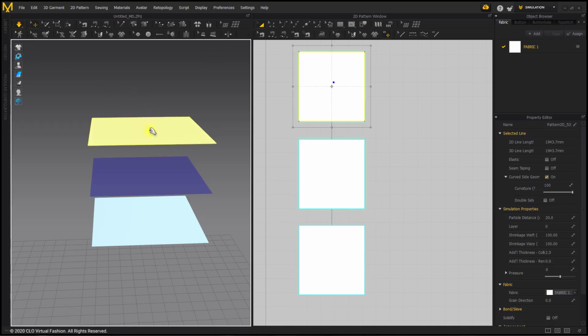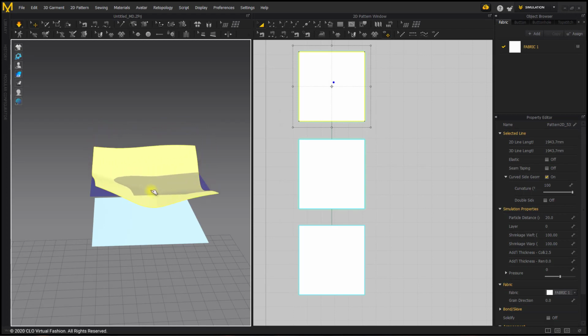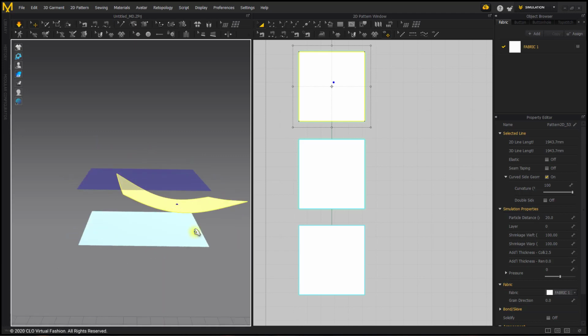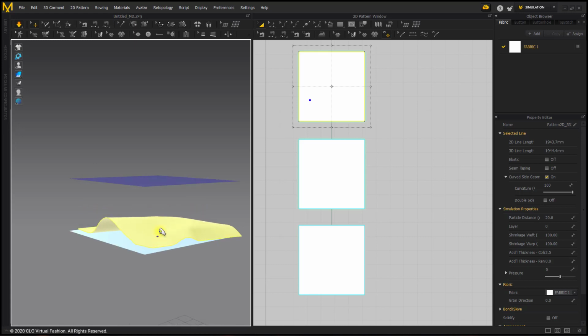If you deactivate your pattern, it is treated like in the simulation that it is not there. So I can pass through it, and it will not be calculated in the actual algorithm. And if it's frozen, it won't simulate, but it will still be treated like a solid object.